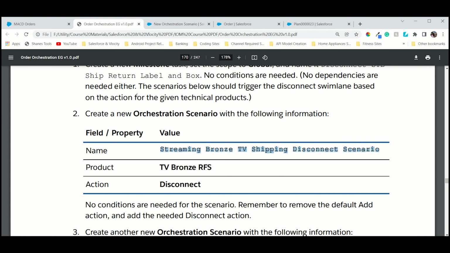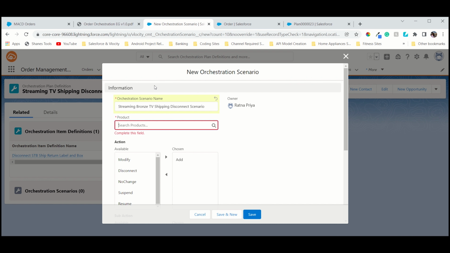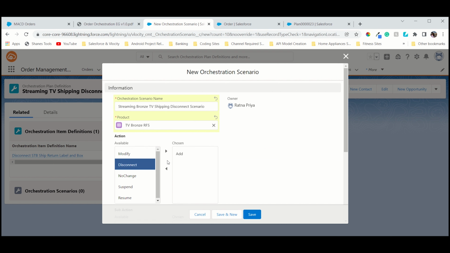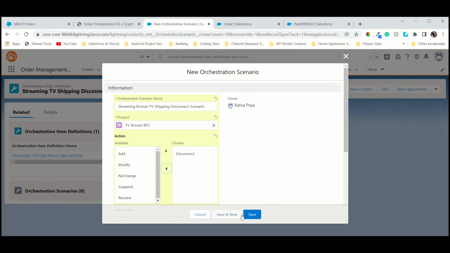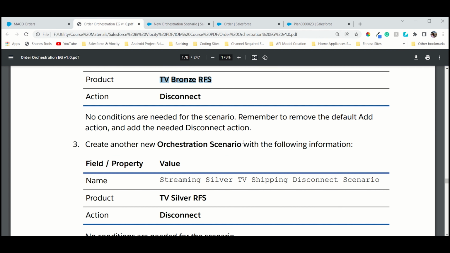Okay, now for the scenario also the TB bronze RFS. Okay, let's add the product, and then it should be disconnect. Here it needs to be disconnect. Okay, now add in, yeah, action is disconnect and save. Now we have to save.